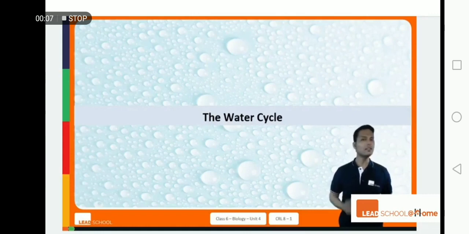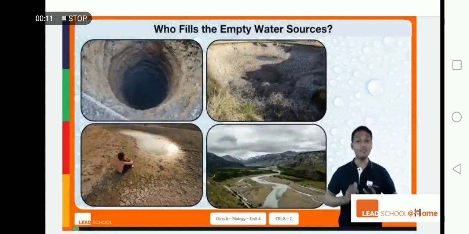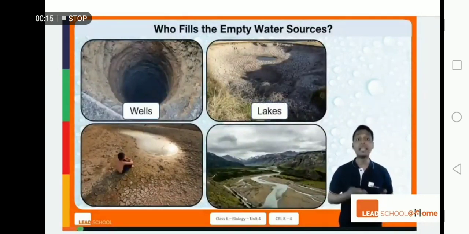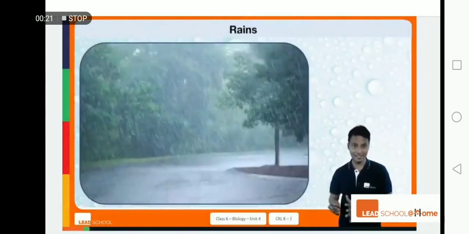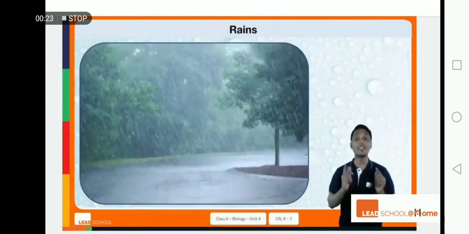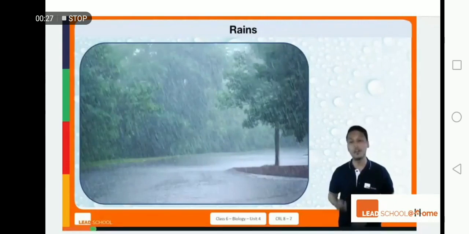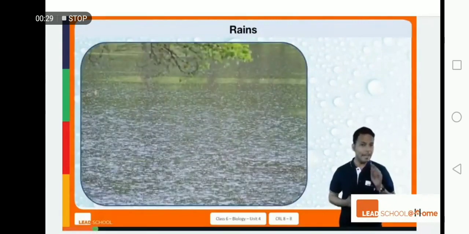Today, let us learn about the water cycle. Have you all ever thought who fills up the empty wells, lakes, ponds, and rivers once they have been exhausted? Yes, you have guessed it correct. Rains are the only source of water on earth. It fills up the emptied water sources.